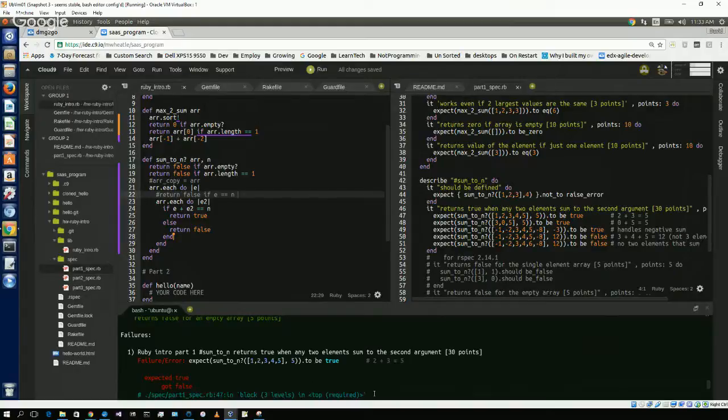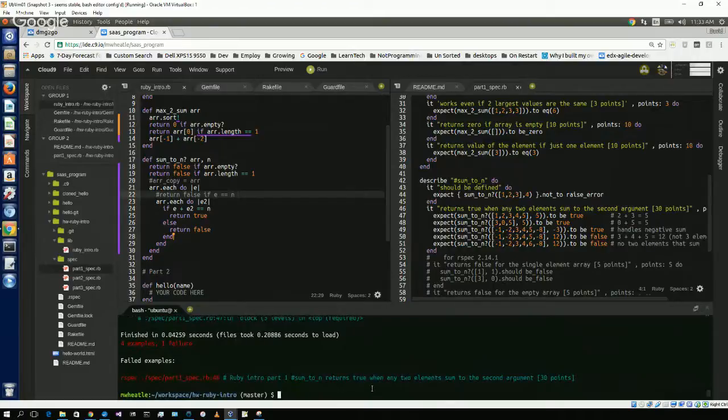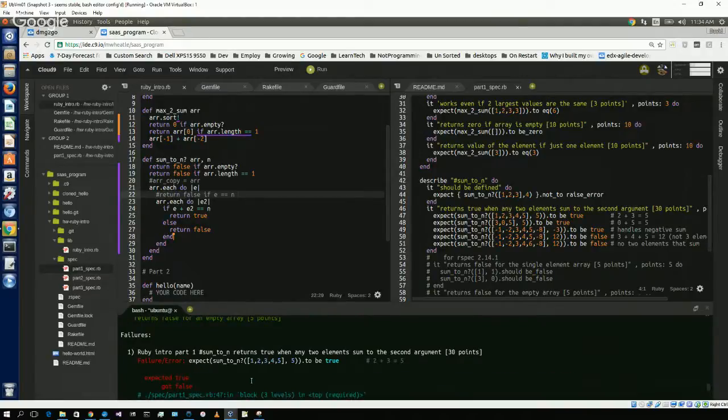Control S. You want me to run it? Make a modification. Yeah, I did. The test is running from here now, so I just hit it quick. Okay, cool. Failed example, expected true got false. It's failing in the same thing. Hmm. Pull up IRB.